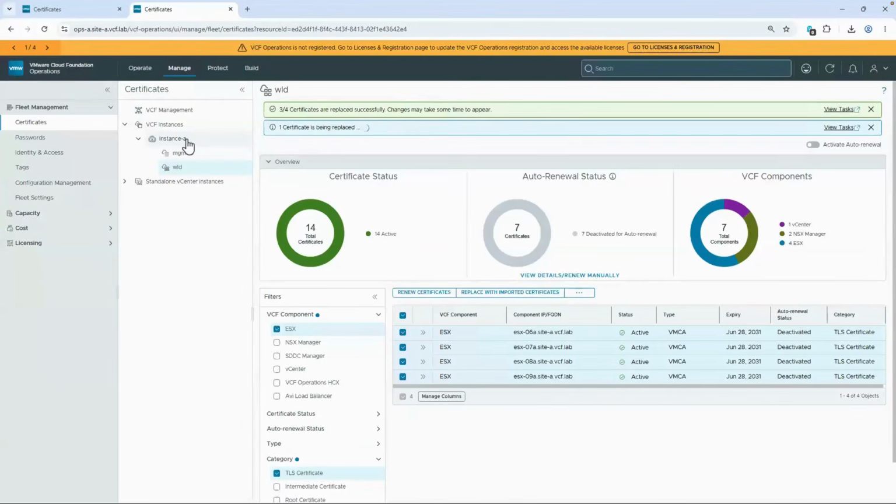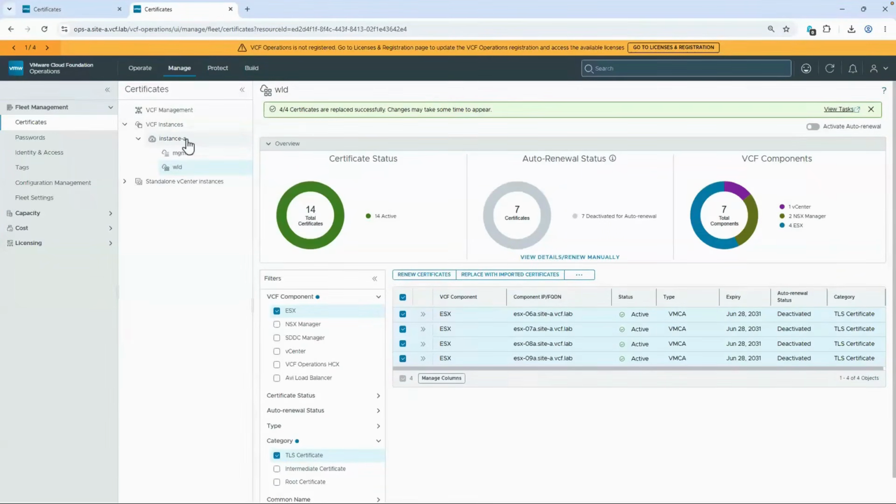So this is just going to take a few more seconds. Yep, here we go. So 4 out of the 4 certificates have been replaced successfully. Now, this may take a few minutes to update here.